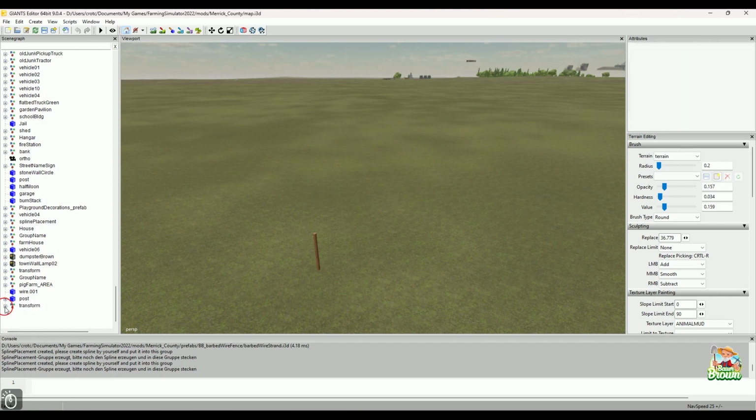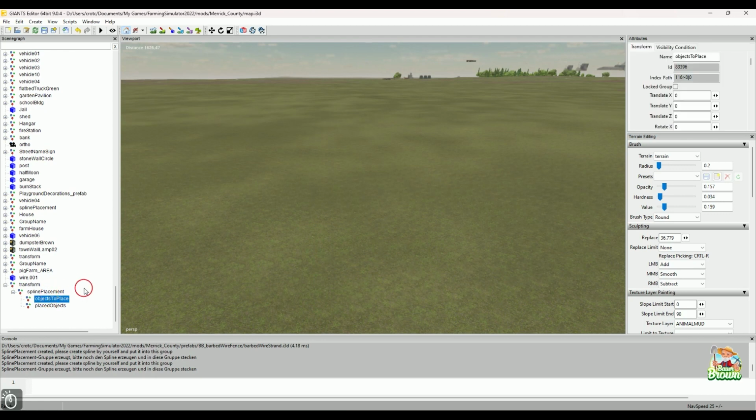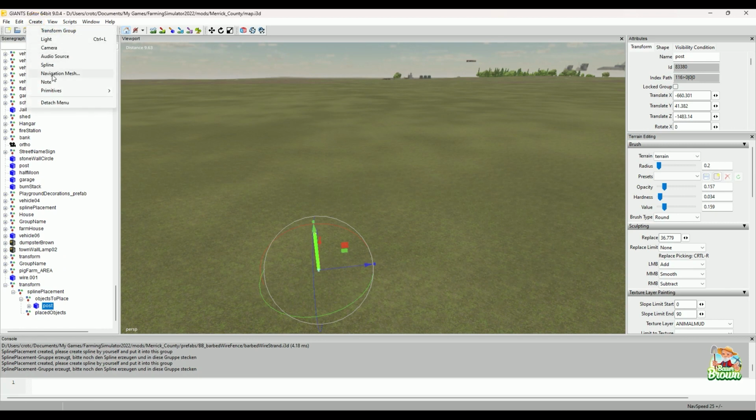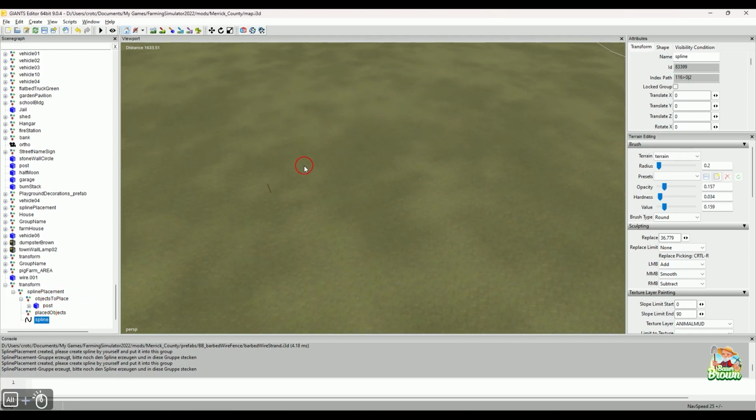Okay, like so. For objects to place, we're going to use this post here. So I can Control X. Actually, I could have just duplicated. It doesn't matter. Object to place. I'm going to put that whole post inside of there with both transform groups. Okay, and I need a spline. So let's go up to create a spline. There we go. And that I'm going to put under spline placement, drag that in there. Alrighty, now we can get our spline laid out.